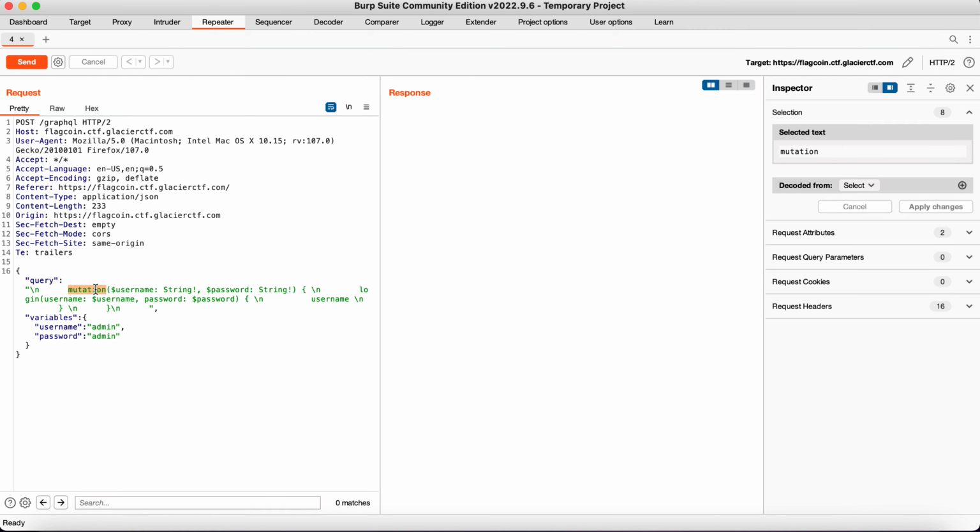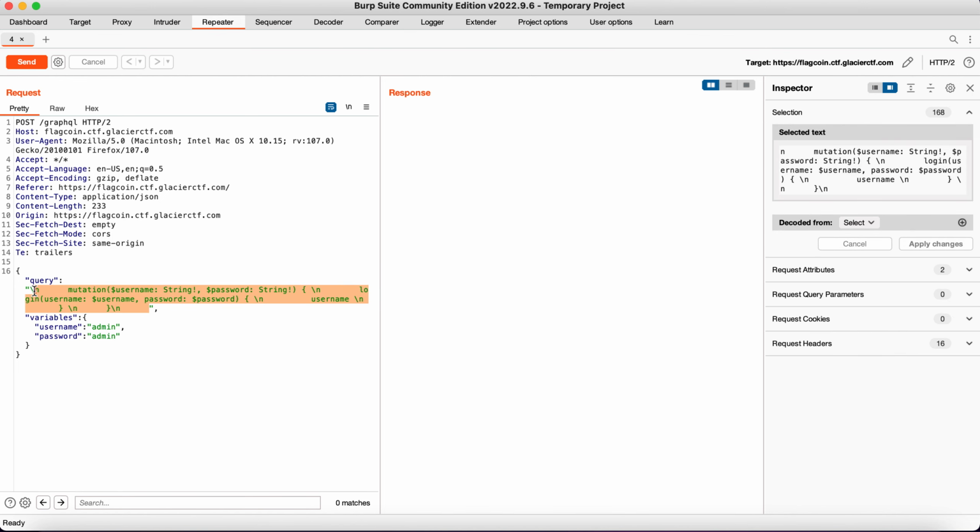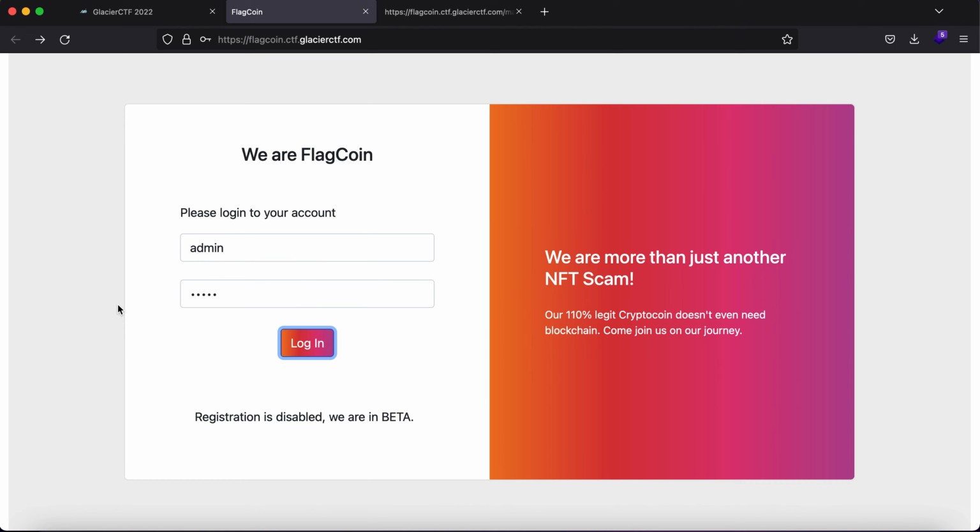There is something called an introspection query in GraphQL. What this query will do is save you a lot of time, so that you do not have to brute force anything here. An introspection query gives you the entire schema of the GraphQL endpoints, or the query and mutation endpoints. So what do I mean by that? Let me just show it to you.